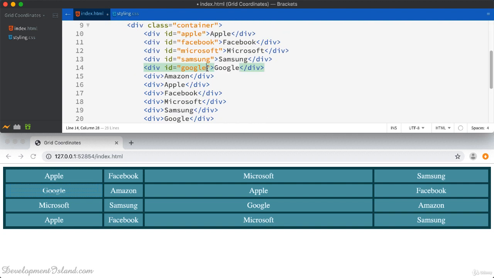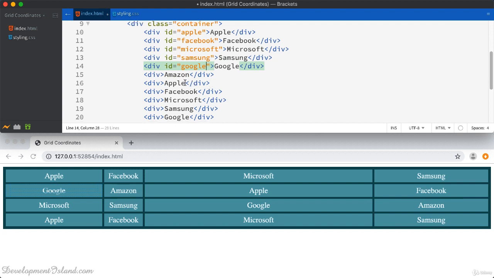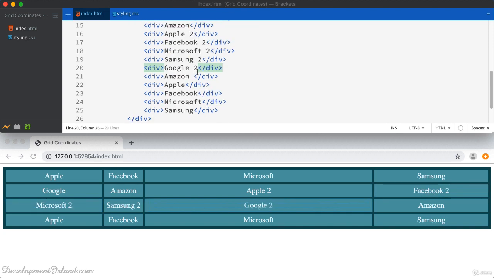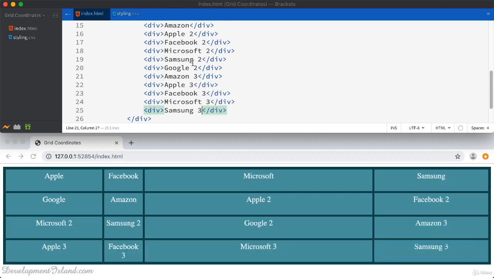Now, just to differentiate between these divs, I'm going to call the second Apple div Apple 2. I'm going to do the same thing with Facebook and the others. And let's call the other ones Amazon 3 and so on. So now I can easily differentiate between these divs inside the grid container.